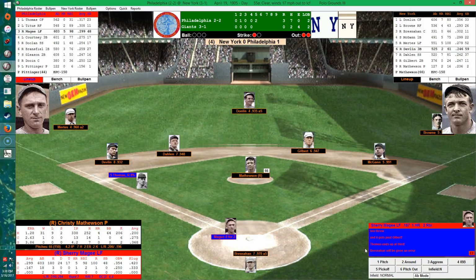Oh, a bad throw. Just hold on to the ball, Bresnahan. That's 3 errors on Bresnahan. Ouch. Man, oh man. Yep, 3 errors on Bresnahan. So the Giants are getting themselves in a hole here. Need a big out now from Mathewson.